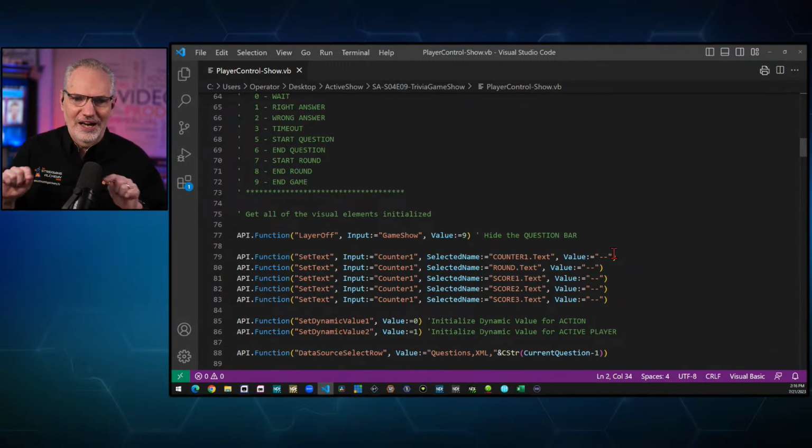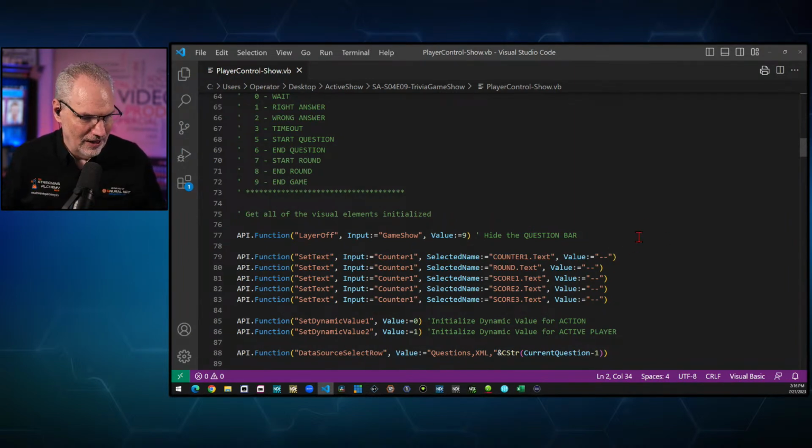And so we have all the things to set the text. So we're doing these double dashes for there's no value there. So things for the scores, the round, the timer, those were all set to that double dash. And then we just do a specific initialization of the dynamic value, because up above we said the action equals 0. So that's what we're using internally. But we are feeding the internal variable as we go down off of this dynamic value. So we set dynamic value to 0.